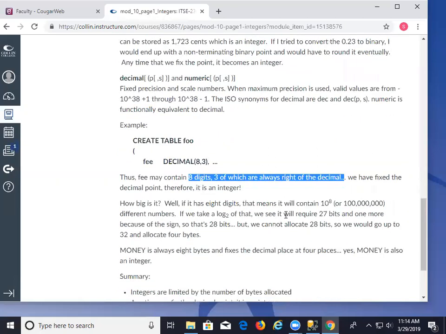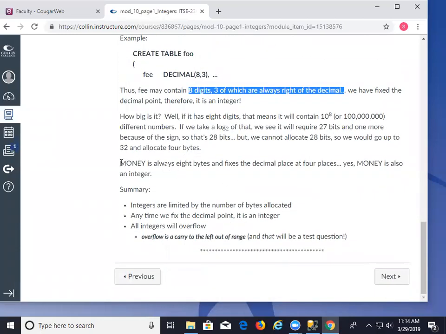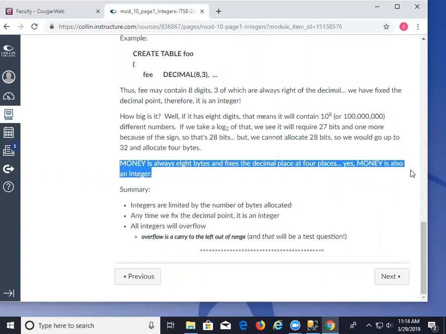Then I go into how big is it. I'm not too worried about that. Money is always 8 bytes. It fixes the decimal at 4 places. So if you have money and you do some kind of division in there, you're going to end up with a 4-place decimal. That's okay. Yes, money is an integer.